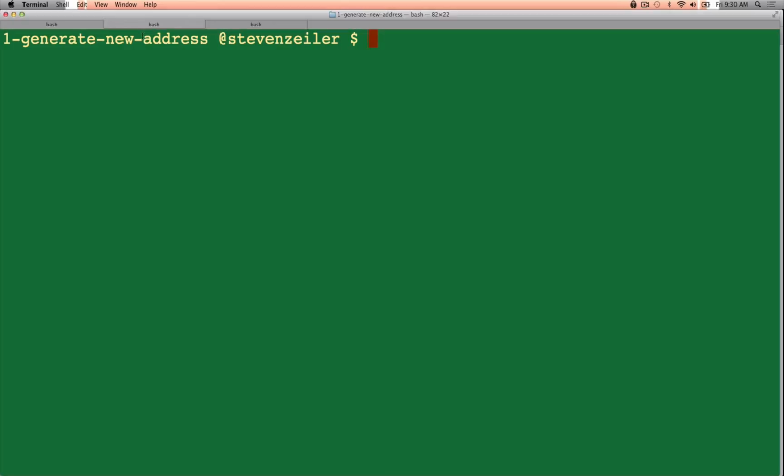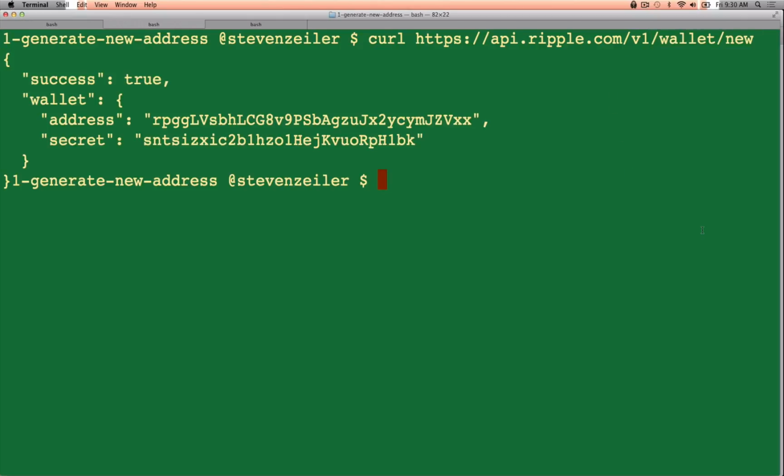And the first command we're going to use is generating a new wallet. So the REST resource is wallet/new. And if we curl that, we should get a new Ripple wallet. And so this Ripple wallet response is slightly different from the Bitcoin and Dogecoin response because it includes the secret key component in addition to the address component.